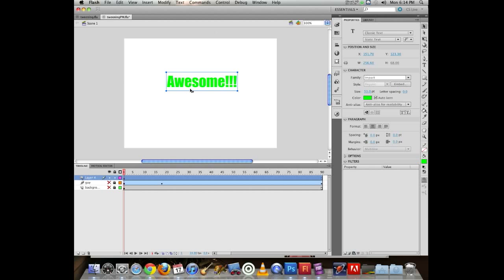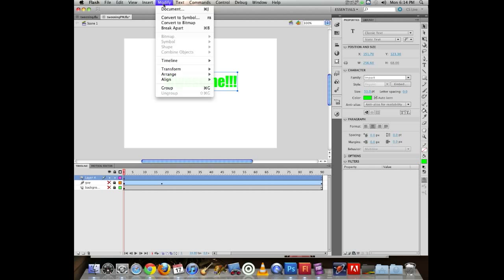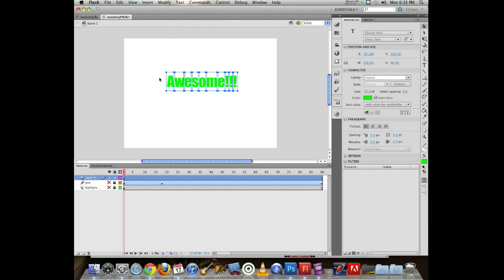But now what Flash allows me to do is I can type in some text, and I can go under the Modify menu and choose Break Apart. And this will then separate the text into individual fields of text.